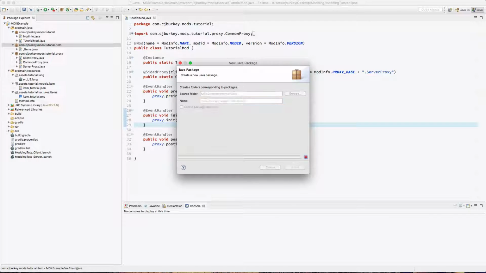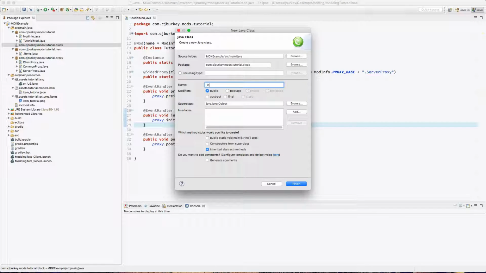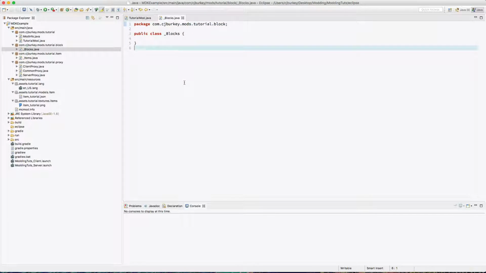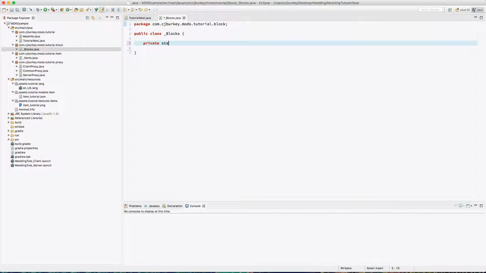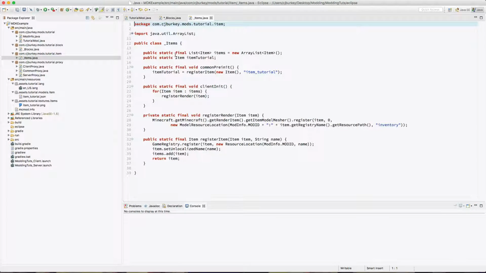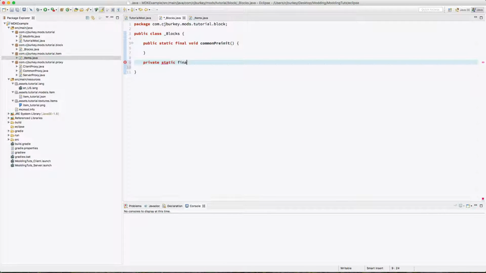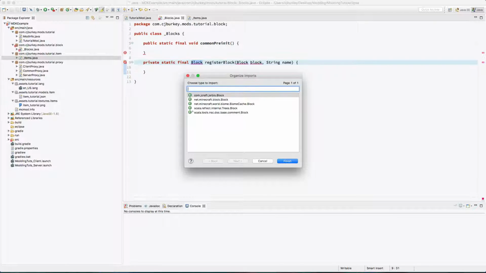I'm going to call it block. And in here, we're going to do the standard underscore blocks. And we're going to have the public static final void common pre-init, like so. And then we're going to have our private, how did we do it in items? I've already forgotten. Alright, so private static final block register block. This is going to take a block and a string name.